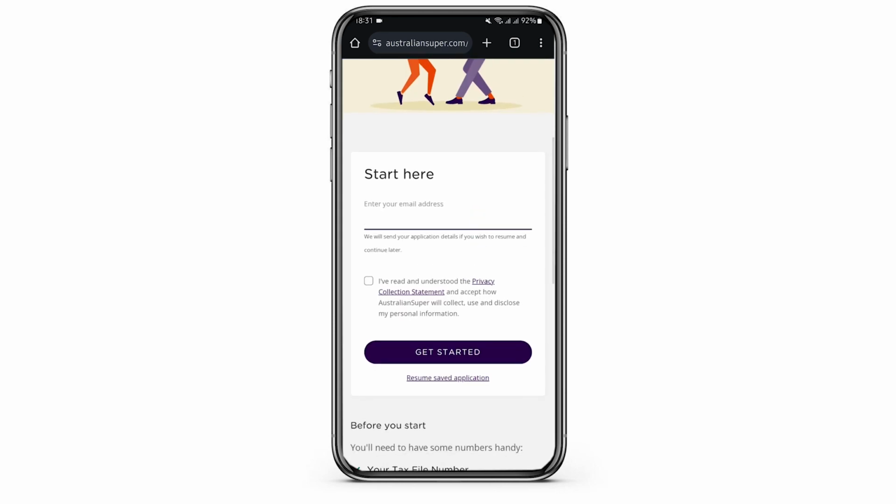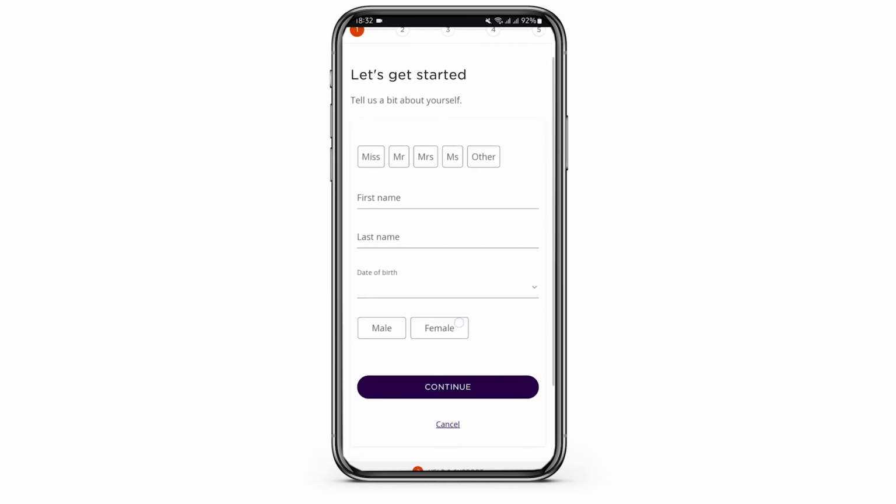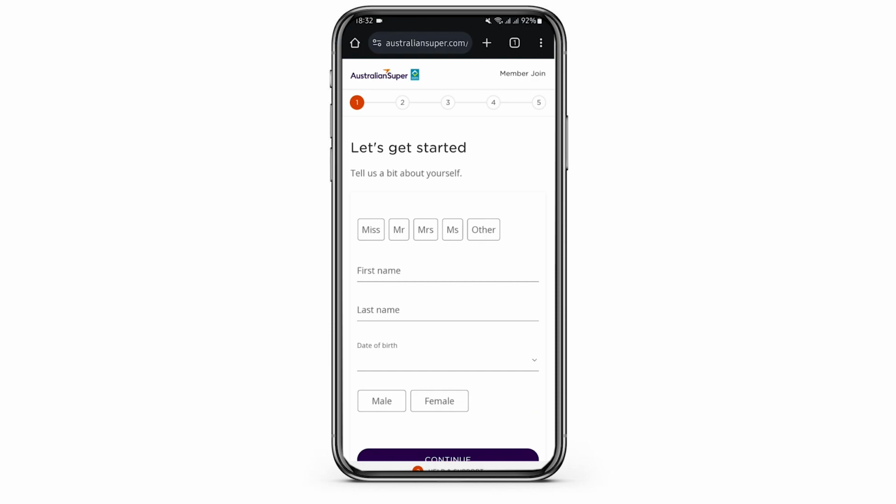At this page, you simply type in your email address and tap on Get Started. Now again, enter your first name, your last name, your date of birth, your gender, and tap on Continue. Now likewise, you have to pass a 5-stage process in order to create yourself a super account.